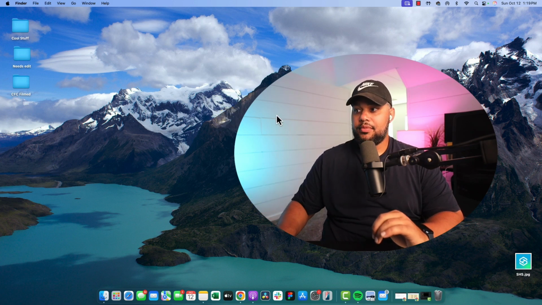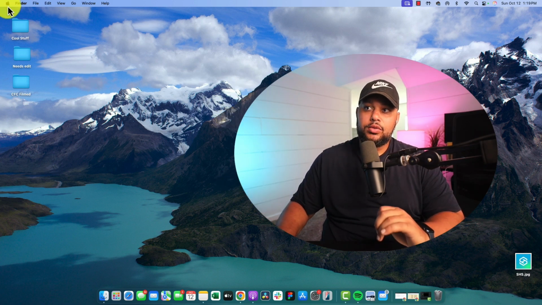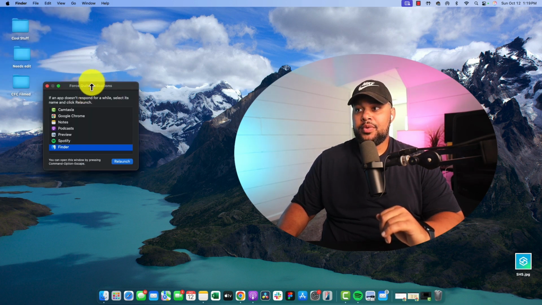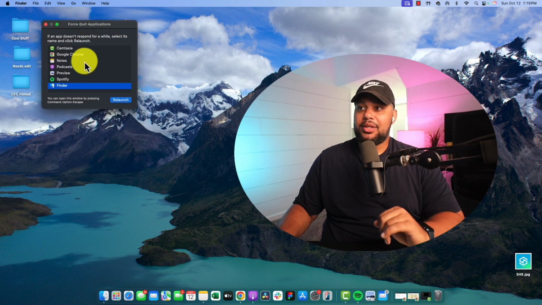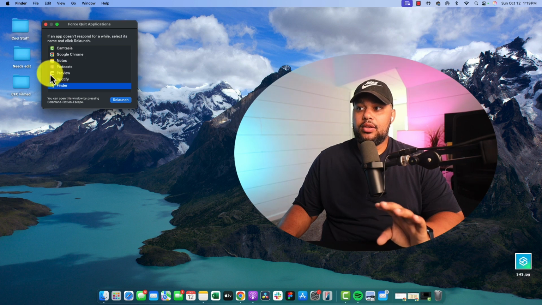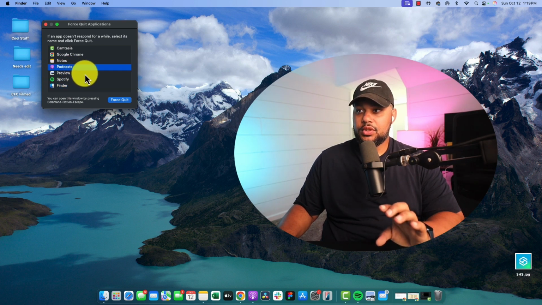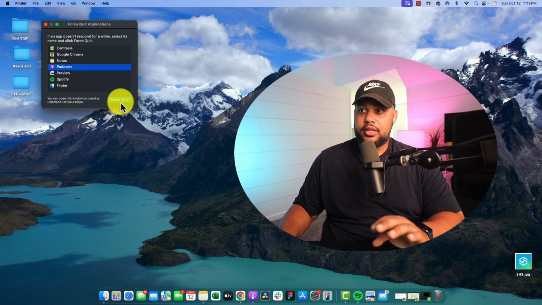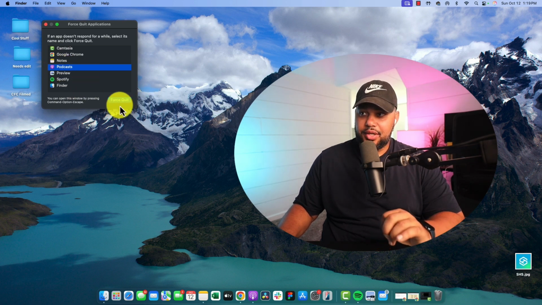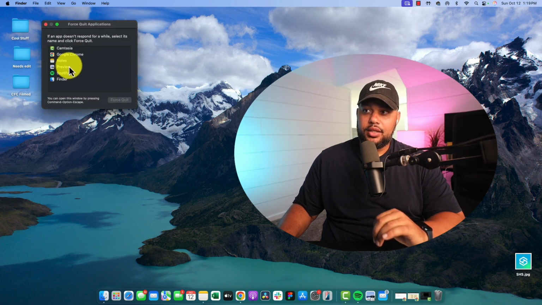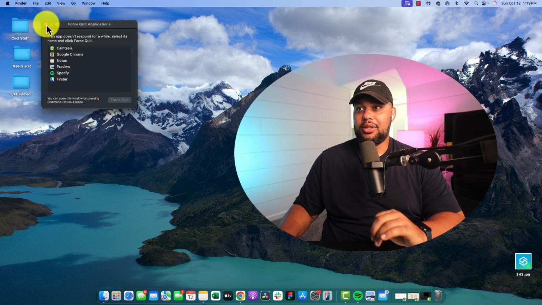Now, the first way, this is pretty simple. Go to the Apple icon and then scroll down. You'll see that there's a force quit button here. And now this is going to open all the applications that are currently open and live on your system. So I can click through here, and then if this was the one that's not responding, I would just hit force quit, and you'll see that that application has now completely closed.